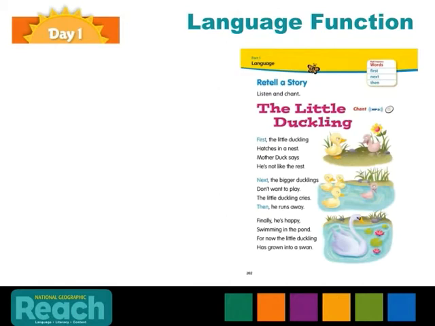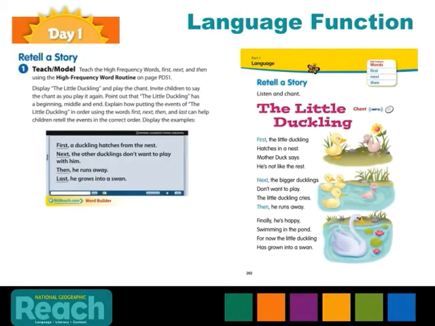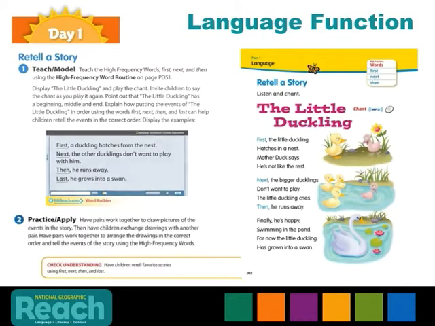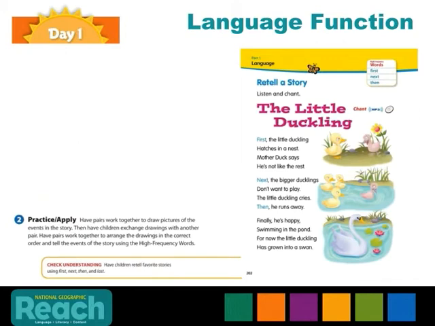Now, let's dive into Day 1, where you will begin with the introduction of a language function. First, you will teach and model the language function using the song, poem, or chant built right into the student book. In this case, our language function is Retell a Story. Then, students will practice and apply the language function by working in pairs.